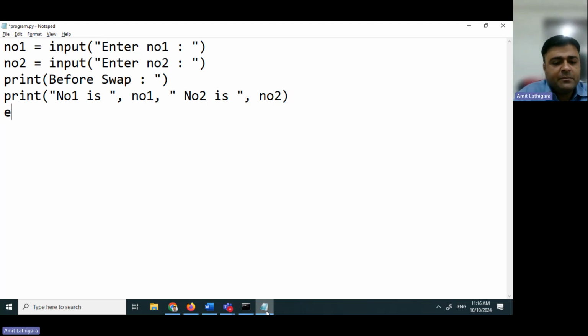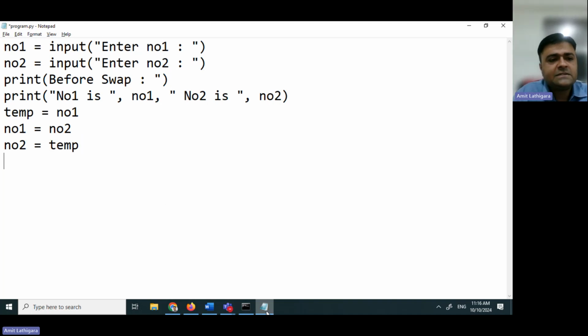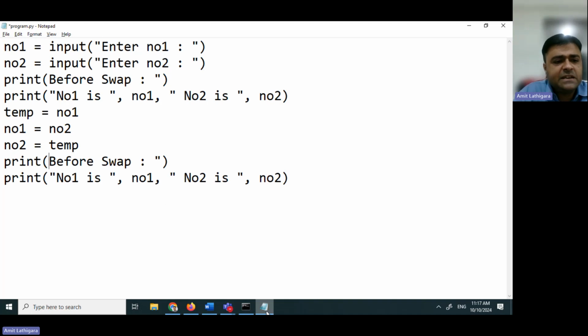Now let's have a temporary variable and let's keep a backup of number 1 here. Number 1, let's replace it with number 2, and in number 2, let's store the value of number 1, which is in the temporary variable. And let's print again a message, that is after swap. This is before swap and this is after swap, both the values.